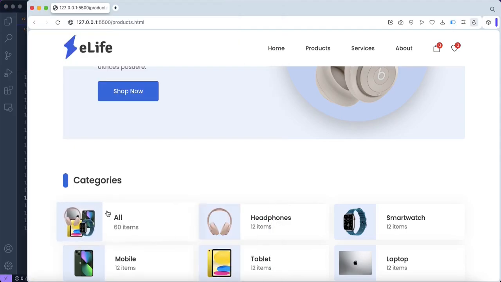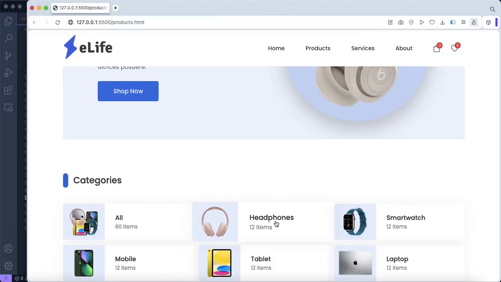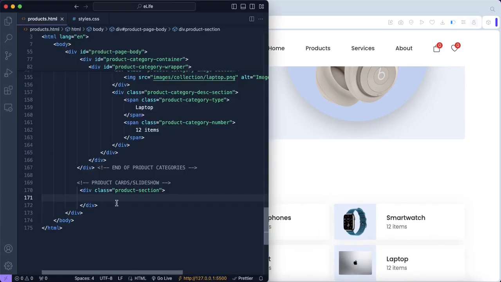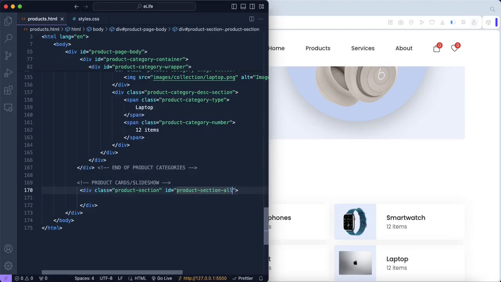So first we're going to start with creating basically a line of items that we're going to display. Different items for all. For headphones, it's going to be only headphones, smartwatch, and the same for the rest. So we're going to create a class called product section. The first one will be called all, and we want to create an ID as well, which we'll be using for JavaScript, and we're going to call it product section all.